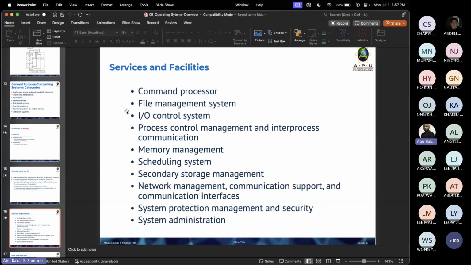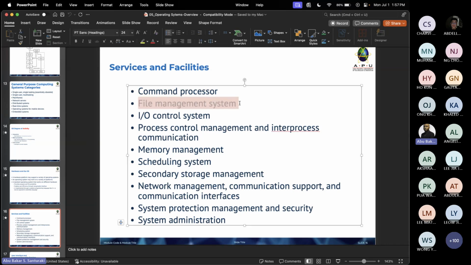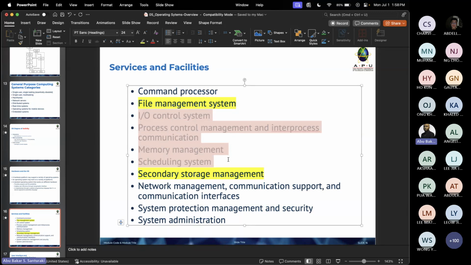Now, the other services and facilities provided by the operating system include file management, which we're going to be looking at in a couple of minutes, process control management, which we've already looked at, memory management, which we've also already looked at, which includes scheduling. And today we're going to also look at secondary storage management. The reason why I revisited this section is to show you that everything we've been studying in the past 4 weeks is all under the operating system umbrella. So today we will do file management and storage management, but we've completed all the others. We've looked at CPU scheduling and so on.